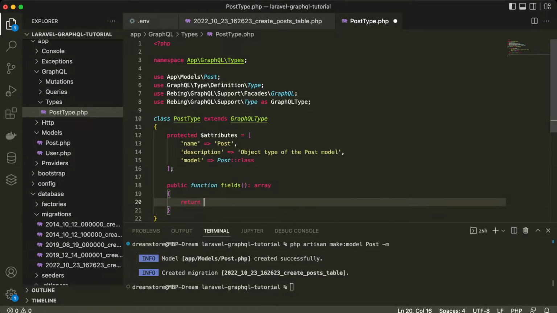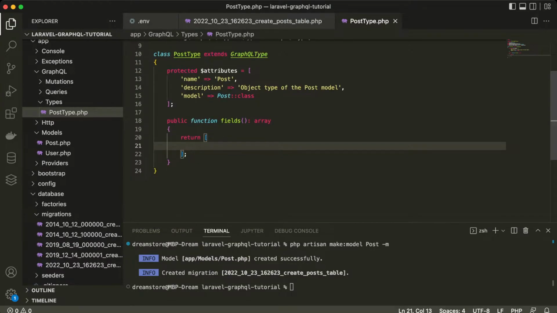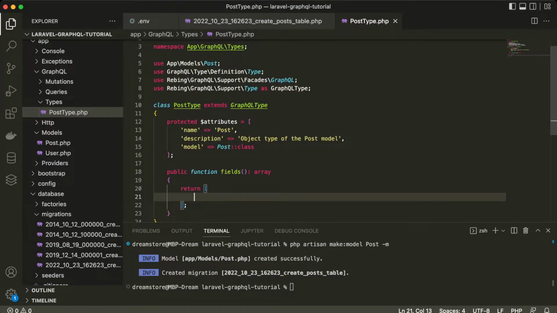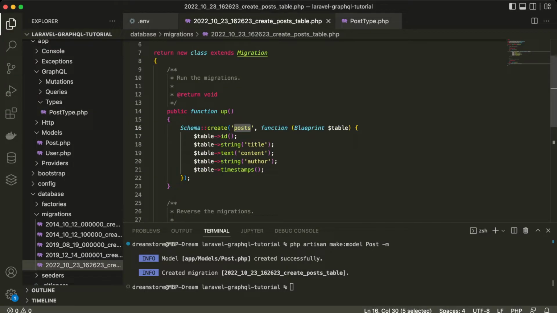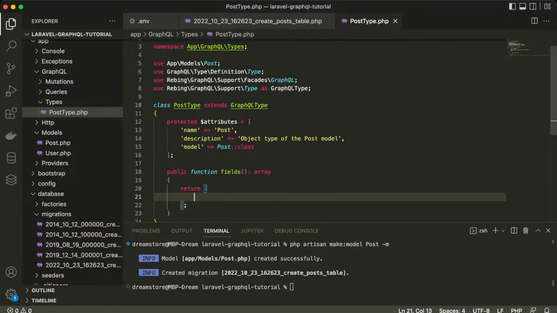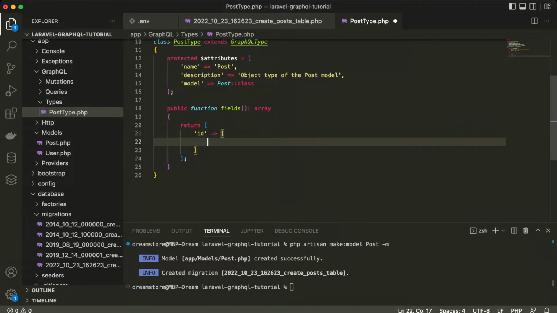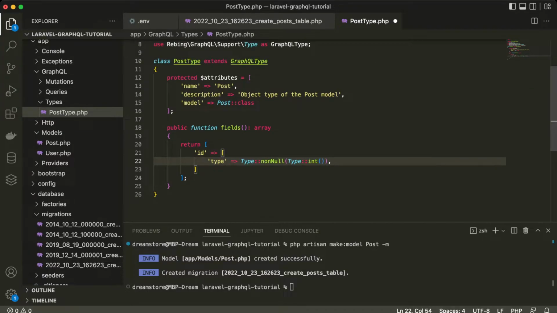And we're gonna type here return array, and inside this array we need to define all fields that we have inside this table model. So the first field will be ID, and when you're defining a new field in some object type, first of all you will need to define the type of this field. And as you can see, I'm typing that this is integer value and not null.